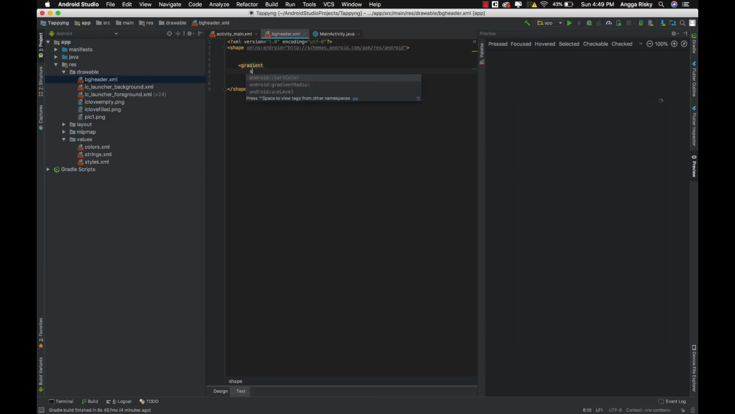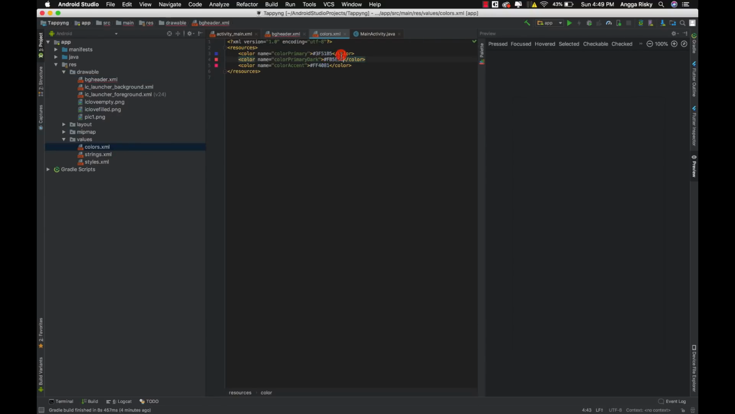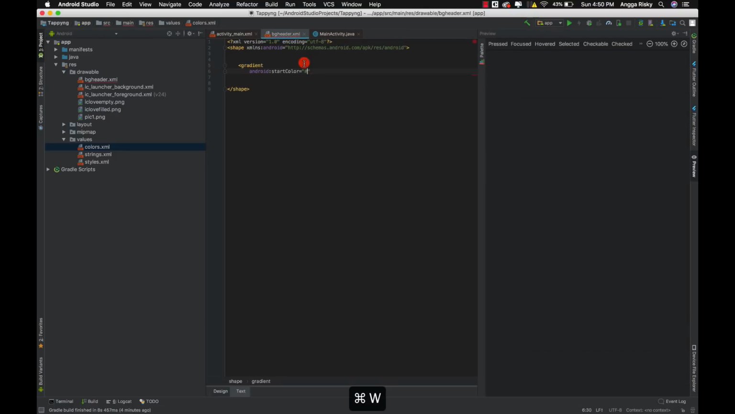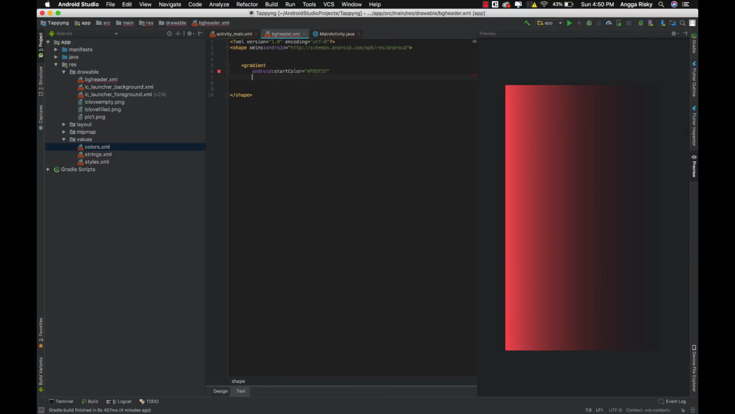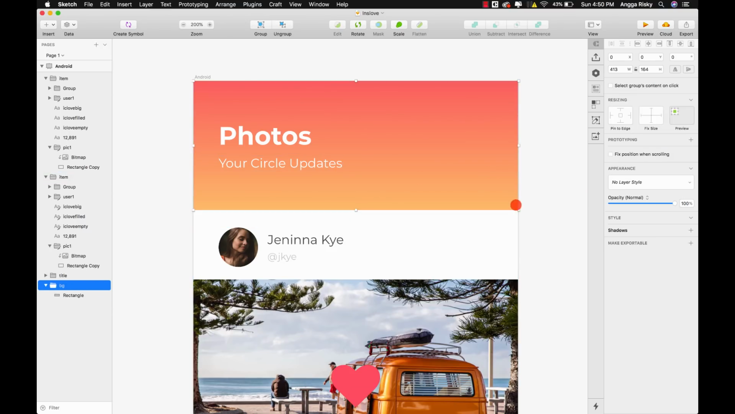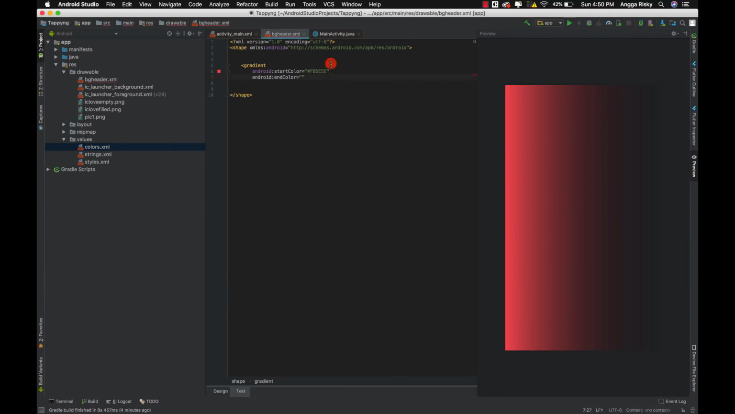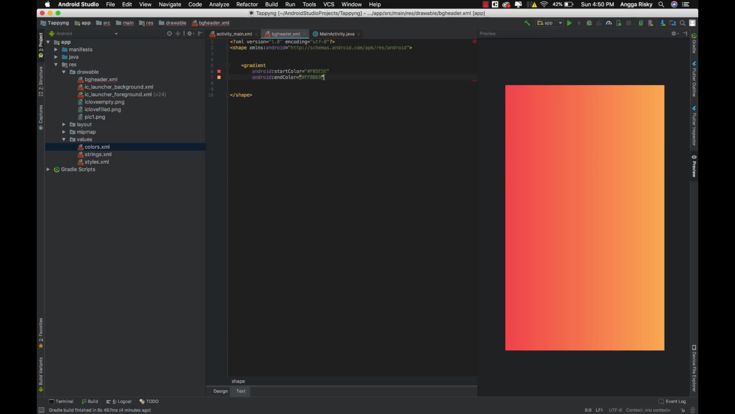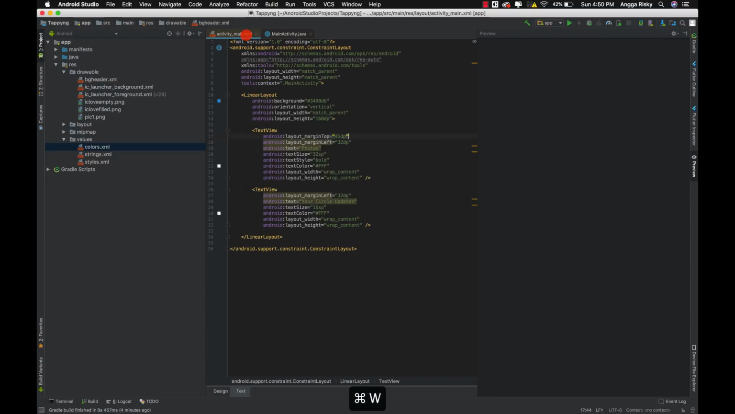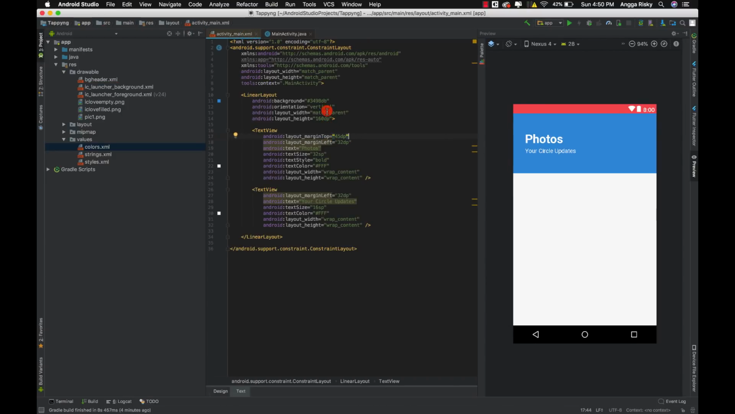For the start color, check back in the colors because we did it previously, and just paste it. Then for the end color, which is the second color, we set this one, copy and paste like this. Don't forget to set the angle to 270. Okay, we're done. Just replace them in here.